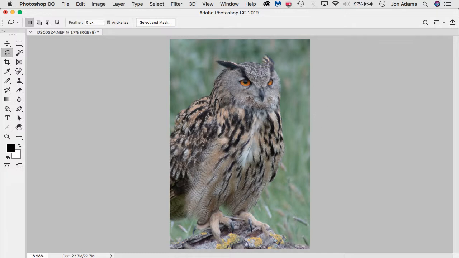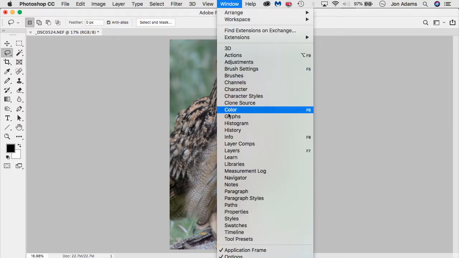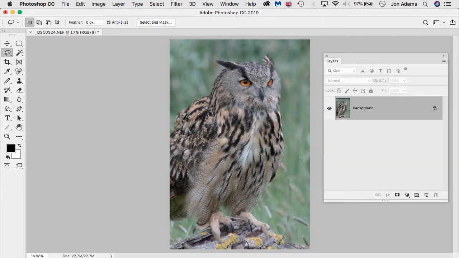So I'll use this image here, which is a shot of an owl taken on one of our famous Birds of Prey workshops. And if we're going to use layers, we need to have our layers panel up on screen. So if yours isn't already there, just go to Window and choose Layers from the list and it will pop up on screen. Okay, so the first thing we need to do with any image is assess it and decide what we want to actually do to improve or enhance it.